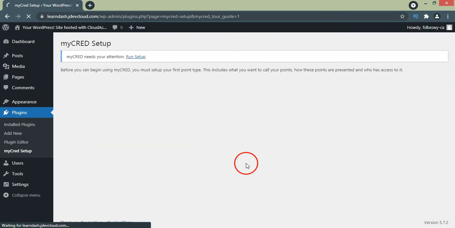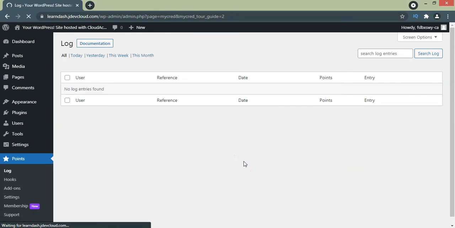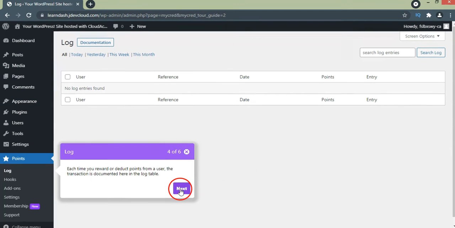Step 4. Once you have run the first setup, it is time for you to activate the features you are looking to use in myCRED.